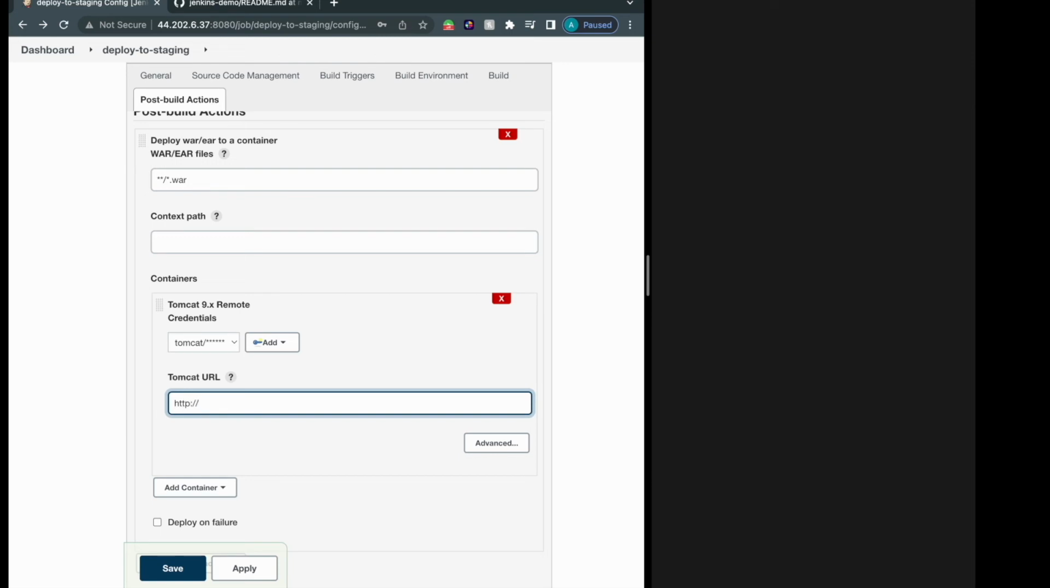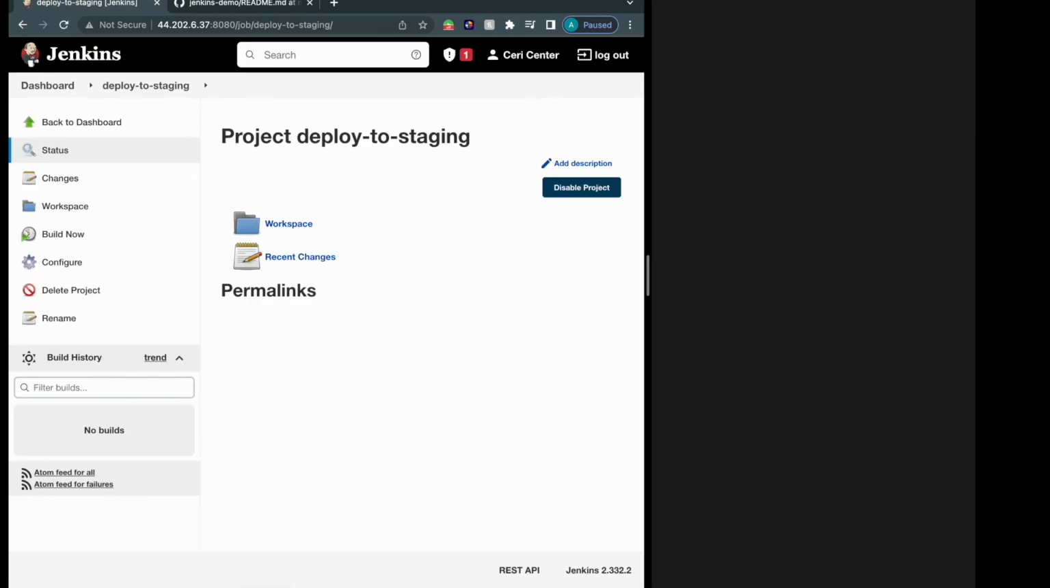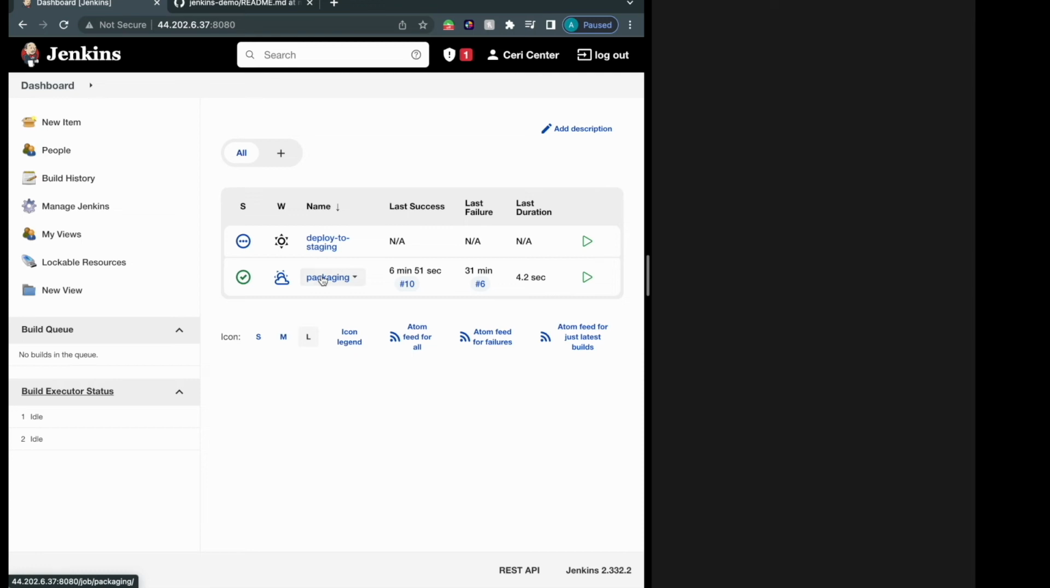In the Tomcat URL, put http:// the IP of your AWS EC2 instance, :9090. Click Save and then go back to the main page. Now you have this project deployed to staging. Go back to the dashboard and click Packaging.